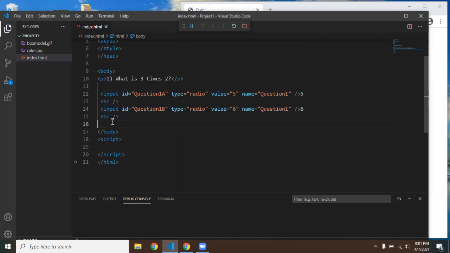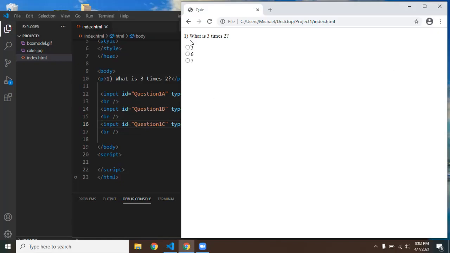Let's make one more. Oh, and by the way, this is a line break element. Again, another self-closing element. All right, so let's give this one question 1c. Again, type radio, value 7. All right. So we have a good structure here. We have a question. We have some options. We can click on only one of the options.